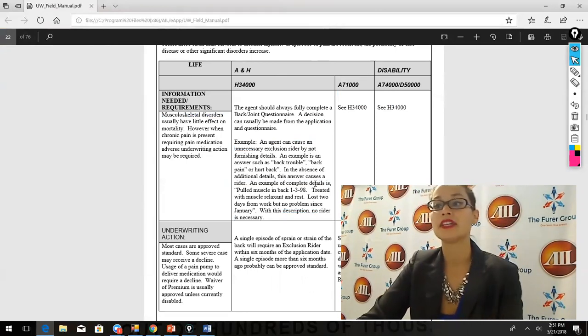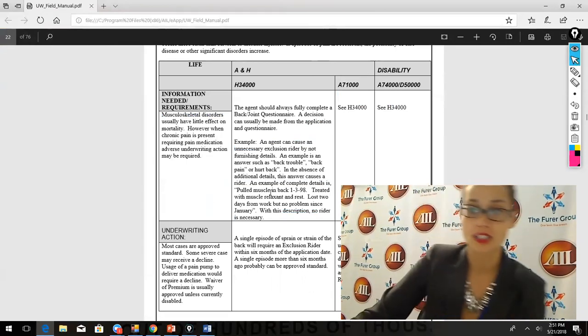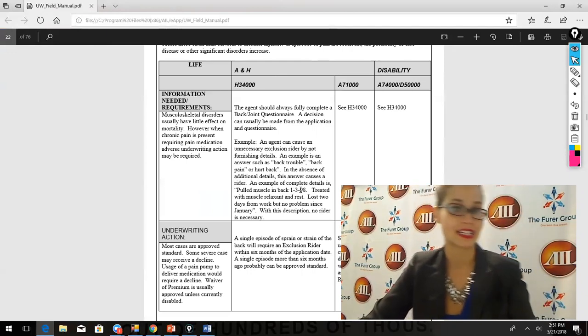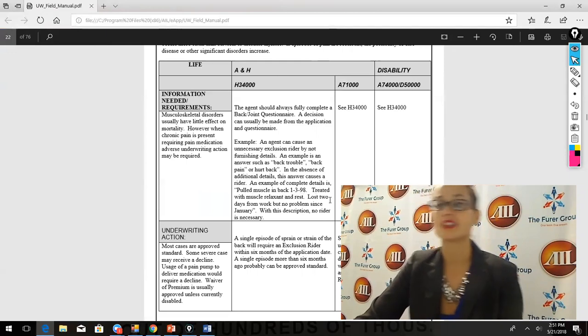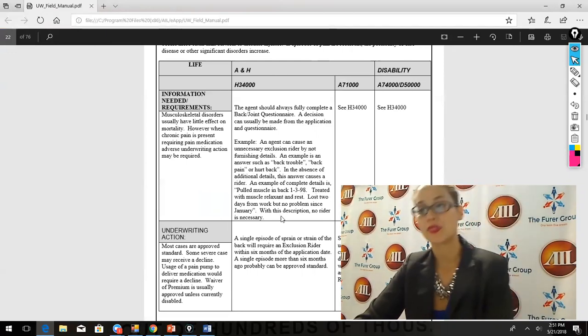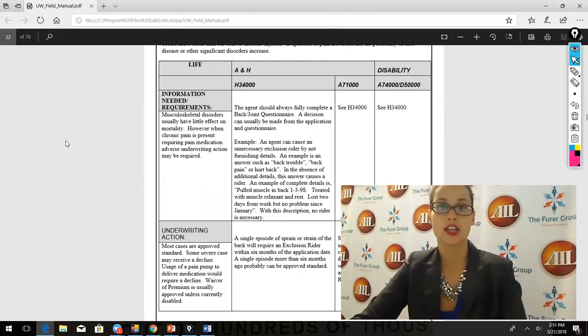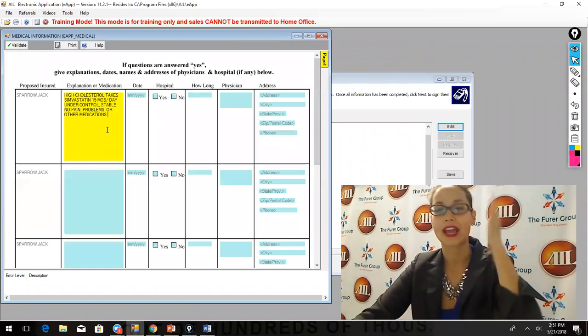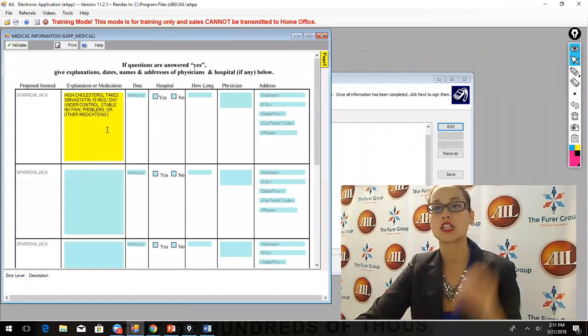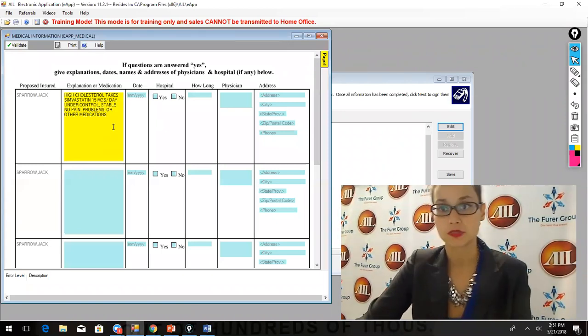An example of complete details is pulled muscle in back on January 3rd, 1998, treated with muscle relaxant and rest, lost 2 days from work, but no problem since January. With this description, no rider is necessary. So see, you need to furnish all details as much as possible because remember, they have to assume the worst. So make sure it's fully furnished in there.